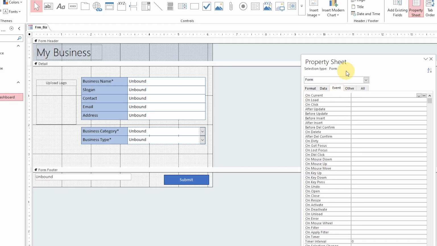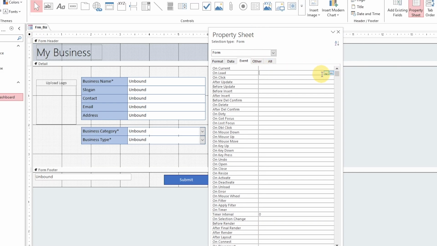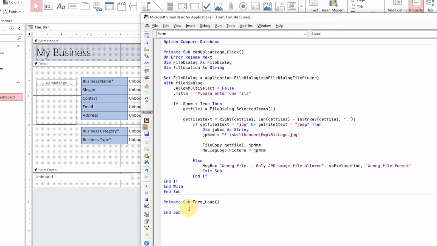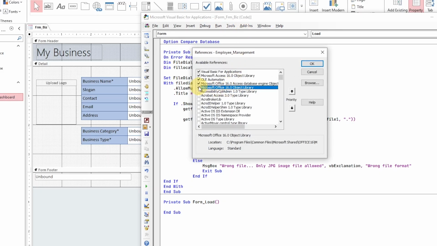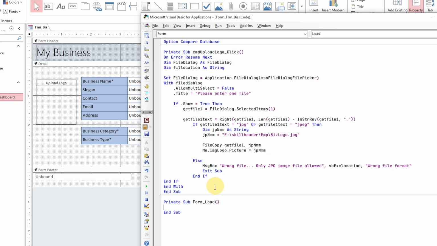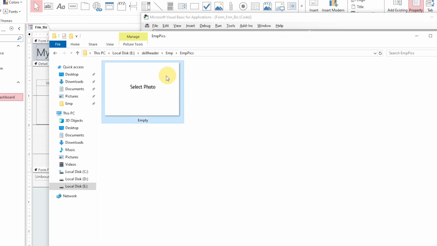Start the onload event of the form to intact the default image while opening the form. One more important thing to be noted at this stage. If you encounter an error of object not found, make sure to find and select the Microsoft Office Object Library by selecting Options from the tool preferences. The version is dependent on your MS Office. Copy the complete address of the default image.